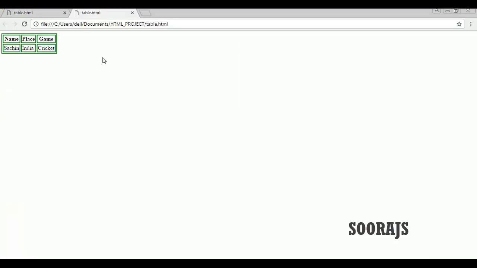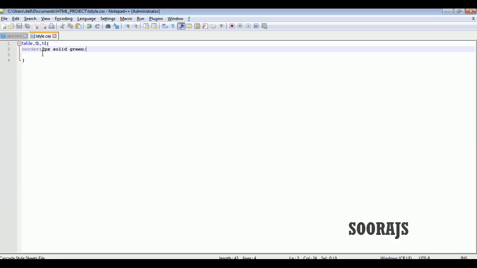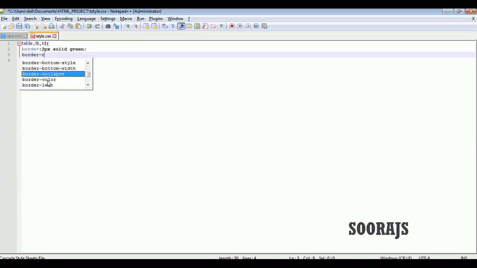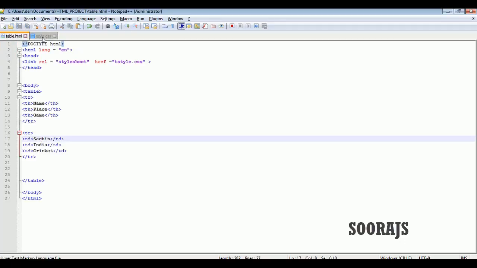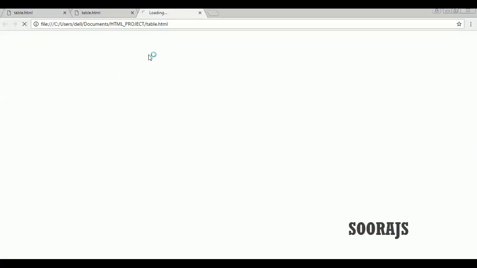You can see that there is a border being created, but this border has to be collapsed first, so that we get the proper table kind of look. For that we need to go back and do a border-collapse, with the value collapse. Then save this, come back to table.html, and run again. You can see a better table being presented when you collapse the border. This is with border, and when you collapse the border you get a better look for the table.